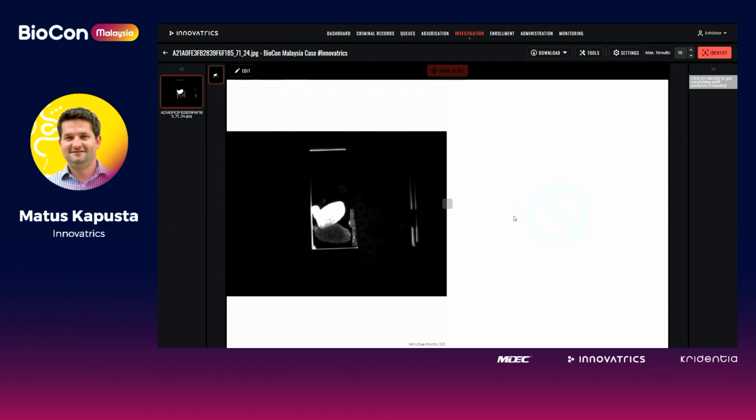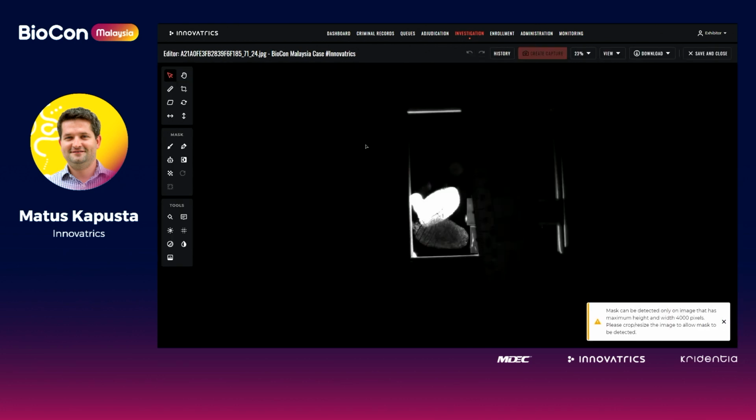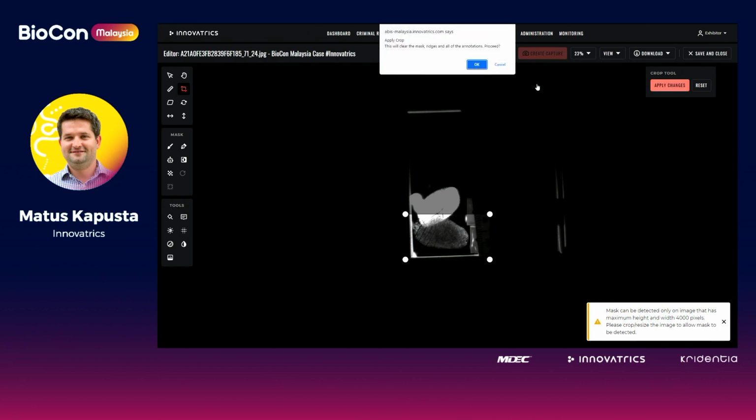Okay, not the best, but okay. We will try to do the maximum with this one. It's pretty dark, so I need to do some adjustments so that I can find it in the ABIS. So I will edit it before I put it to the ABIS. I will try to crop the area of interest here, here, here. Okay.